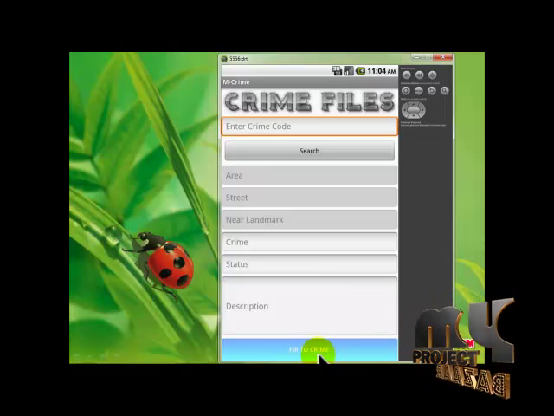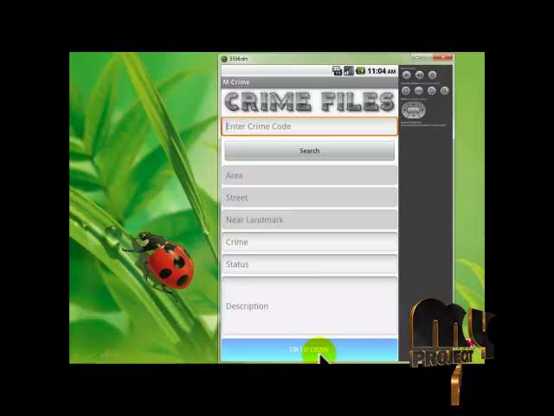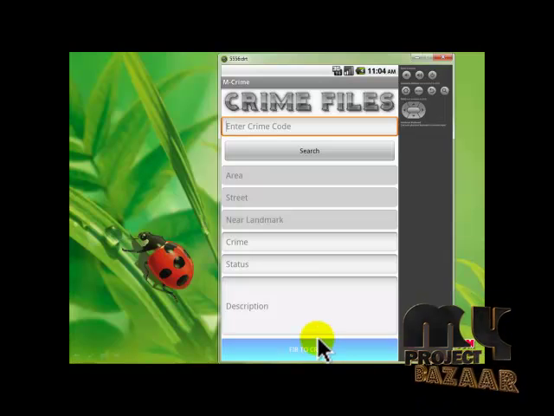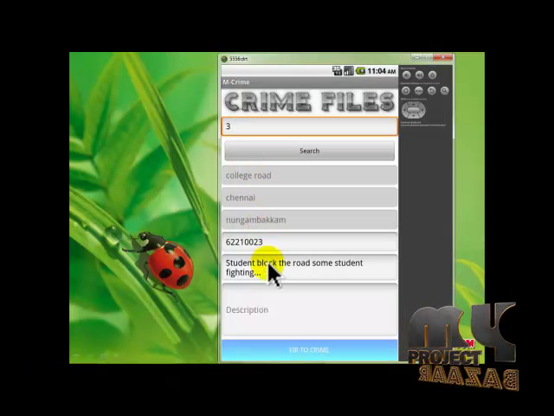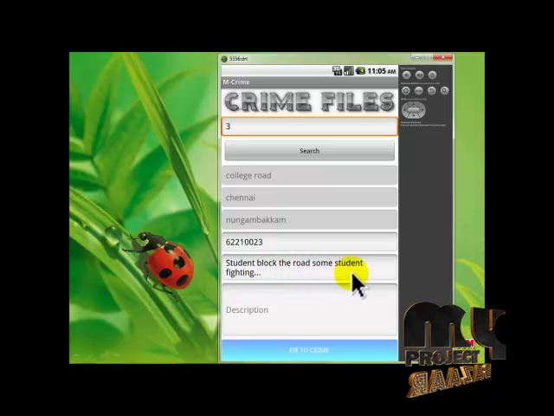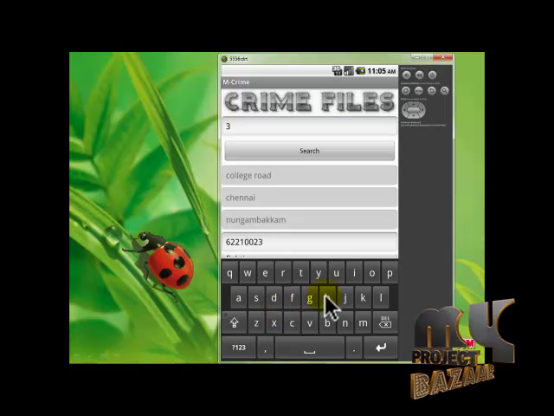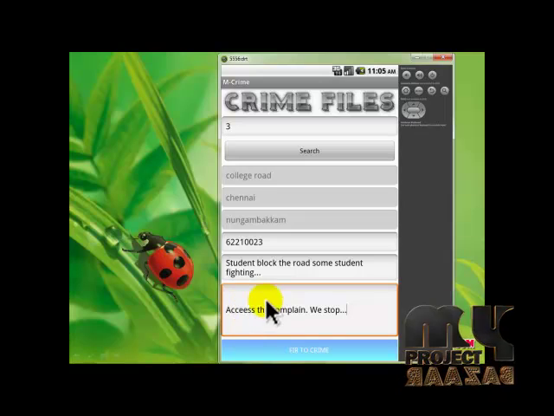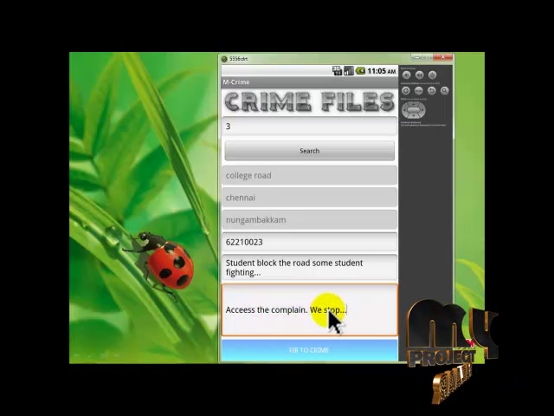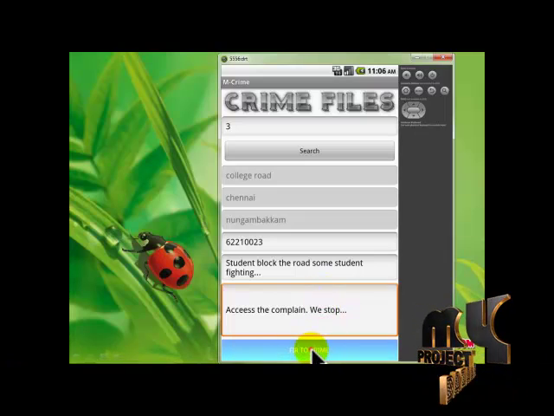On the server side, we skip through the crimes. All of the files do not need an FIR. Only some files need an FIR, and the complaint opener sends those immediately to the FIR. Then search. This is the complaint detail for the students blocking roads. Some students fighting. The descriptions we have mentioned are on the server side. We can easily see them, just like accessing the complaint. This is the FIR.